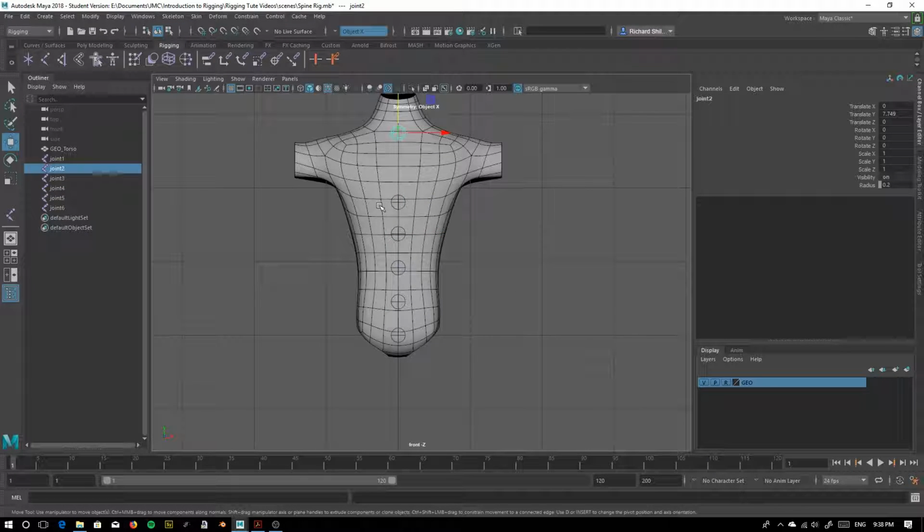Let's start parenting. So let's go with our neck is parented to our chest. Our chest is parented to our spine joint, and so on and so forth down the chain until our bottom spine is parented to our hips.